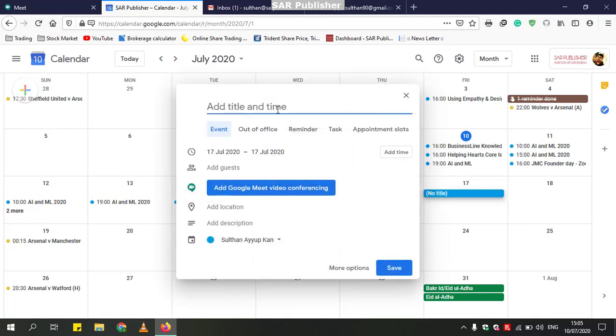Now a pop-up will appear for you, and what you have to do is just give a meeting title, Google Meet test. Okay, then enter the timing. Let's say we are going to have a meeting for 1 hour, from 3:30 to 4:30 on 17th July, and you can invite the guest here.